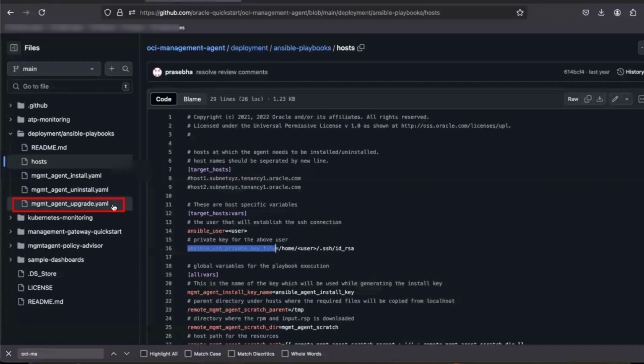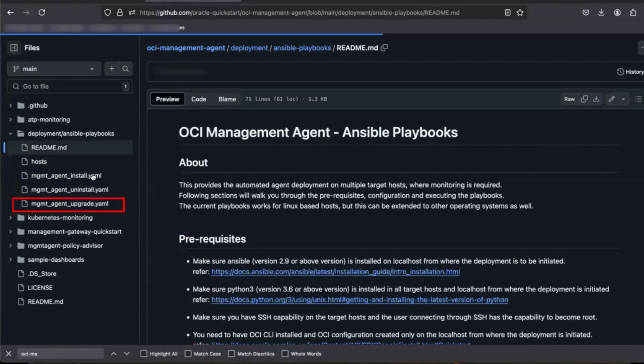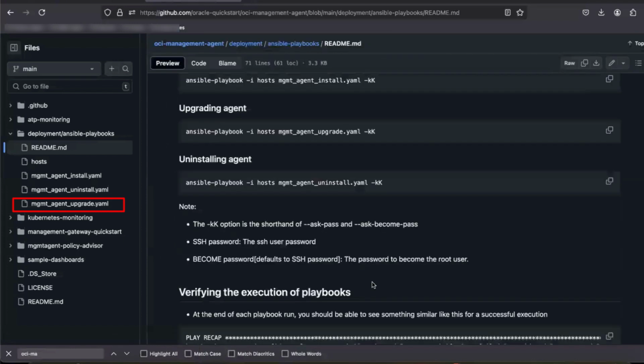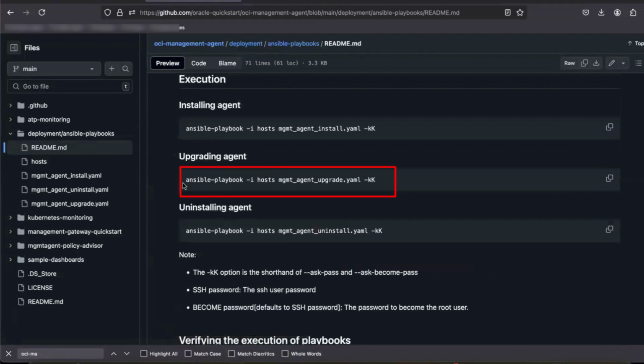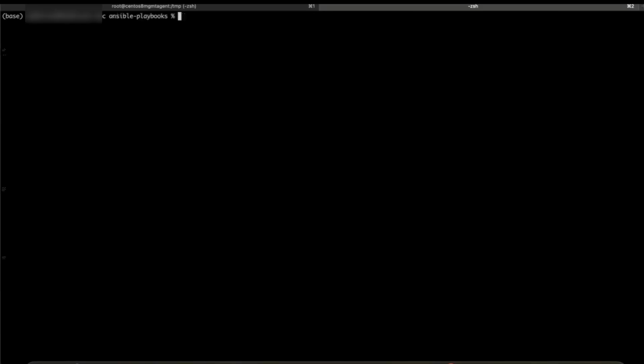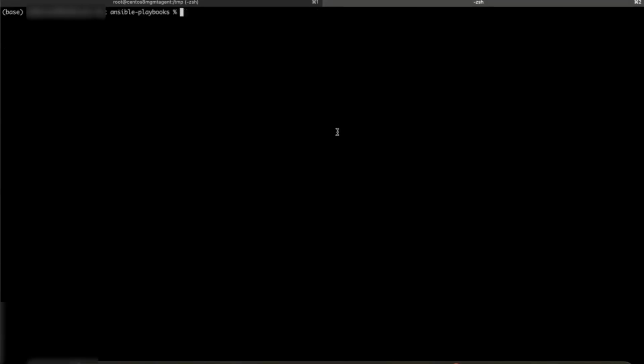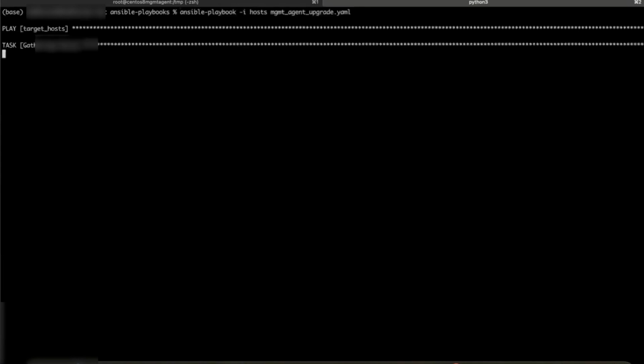In GitHub, the mgmt_agent_upgrade.yaml file is the file used to upgrade the Management Agent. Go to the readme.md file and find the Upgrading Agent section. Copy the command to upgrade the Management Agent. Go to the command line and execute this command. After a successful execution, the output looks something like this.